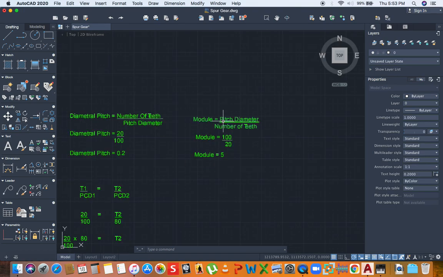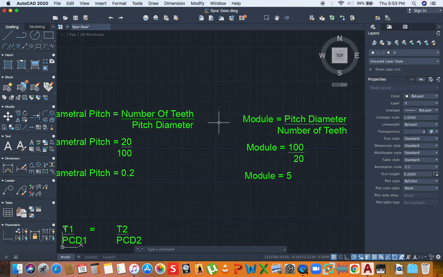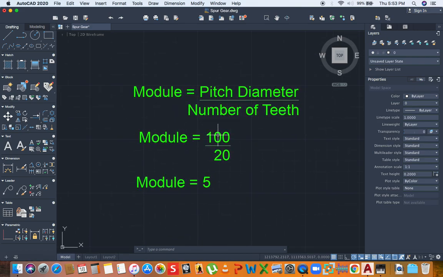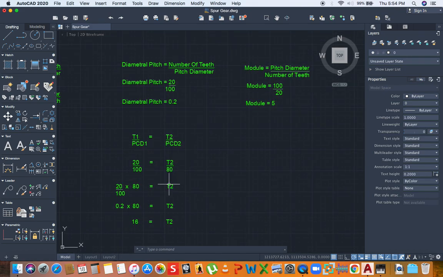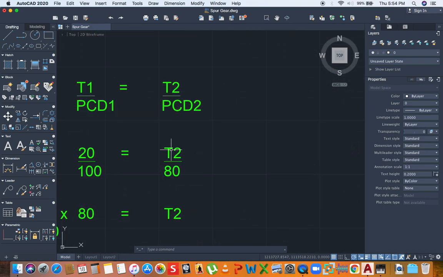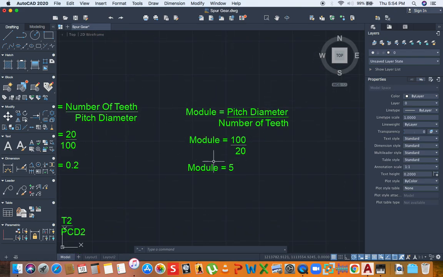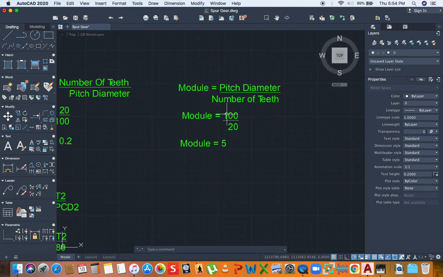So we have to work out the module. Whereas the diametral pitch is the number of teeth divided by the pitch diameter, the module is the reverse. That is the pitch diameter divided by the number of teeth. Now, 100 divided by 20 is 5. This means that the module is 5 for the spur gear. If we divide 80 by 16, you would also get 5. So the module for the whole gear design, with the two gears meshing together, is 5 in this situation.